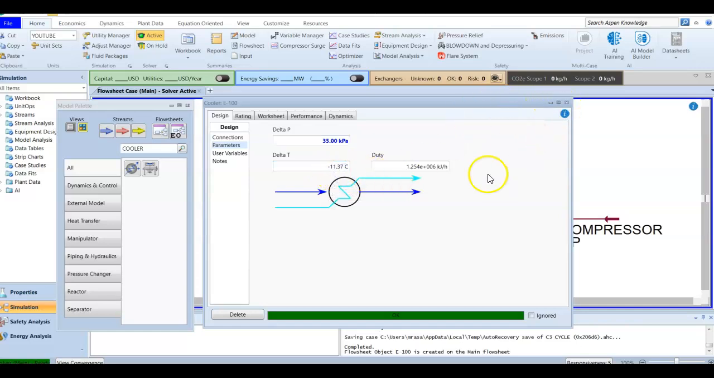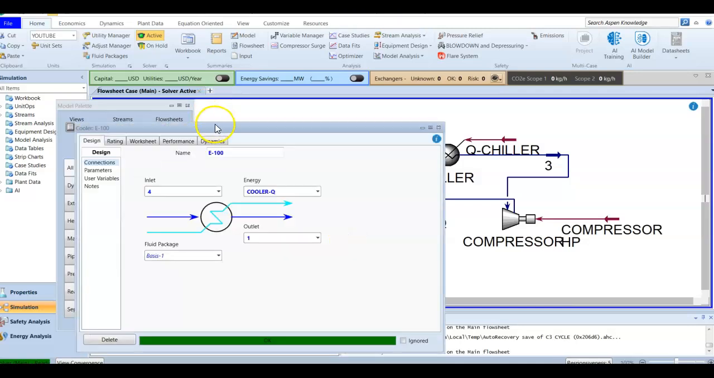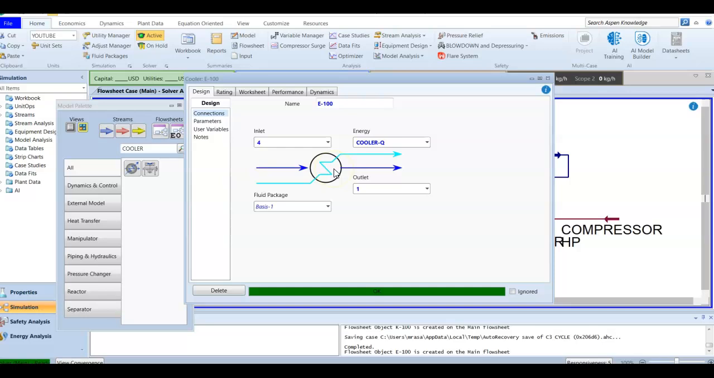For the delta T here, we have the temperature dropped by 11 degrees Celsius. Now after adding this information, we will find out that our compressor is also solved, not only our cooler. So I just want to go and enter the cooler. It's similar to the heater, but let's cover it. We have the connection, inlet, outlet and energy stream. Because we are removing heat from this cooler, the heat will be removed, so this is an out stream. For the parameter here, we have information about the delta P.